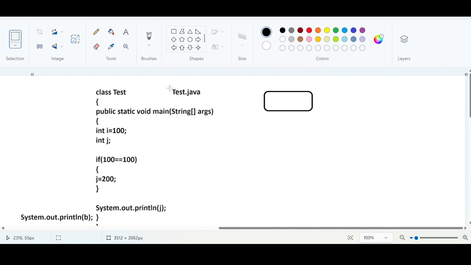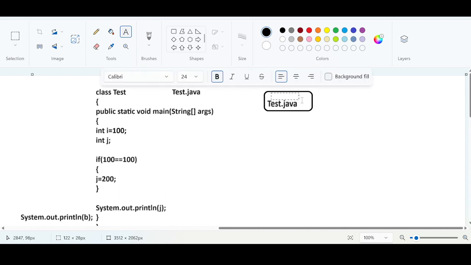The compiler will convert the .java file to the .class file only if the conditions are met. Only if the conditions are met, the compilation will be successful and the .class file will be created. The compiler has taken the role of compilation, so each and every line will be checked by the compiler.